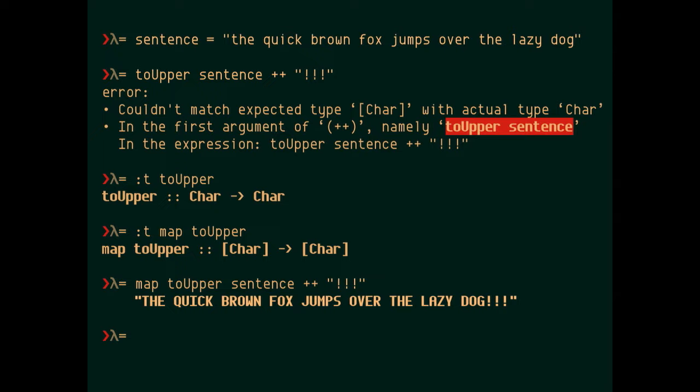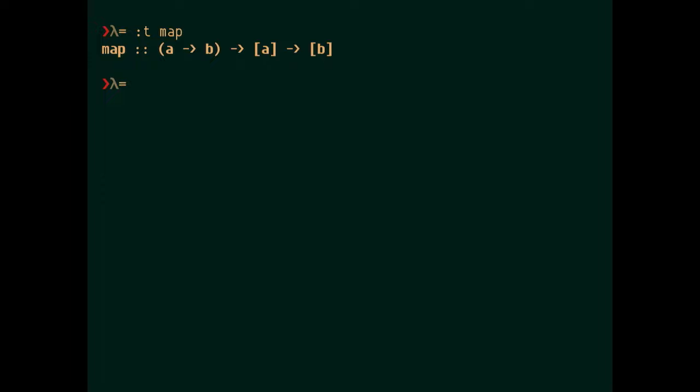So now if we ask for the type of the map function, Haskell comes back and says, well, map has the type like this. It takes a function as its first argument from A to B. As its second argument, it takes a list, and it returns a list. So it takes a list of A, and it returns a list of B, given a function from A to B. Another way of reading that is that map turns a function from A to B into a function from list of A to list of B.